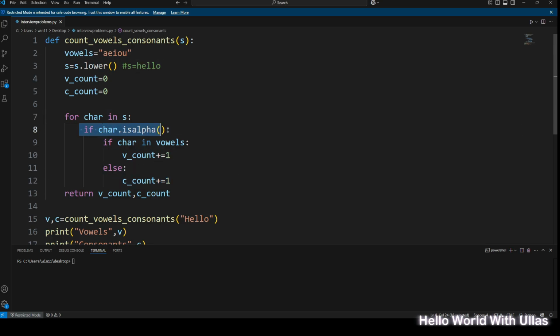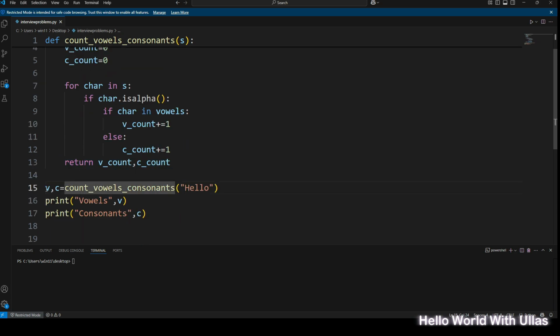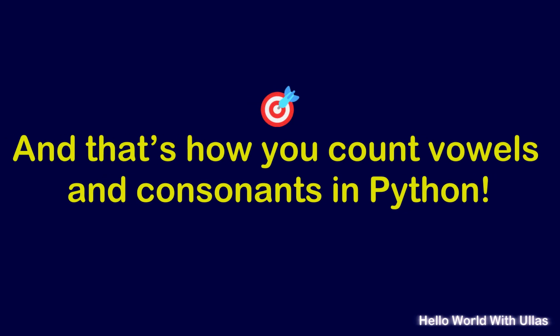It checks if it is a character. It is a character. And it will go inside the vowels branch because e is in A, E, I, O, U. So now v count will be incremented. It will continue till all the characters have been parsed. After that, v count and c count are returned and stored in v and c. Then we are printing vowels and consonants. So quickly run this. As you can see, vowels is 2, consonants is 3. And that's how you count vowels and consonants in Python.